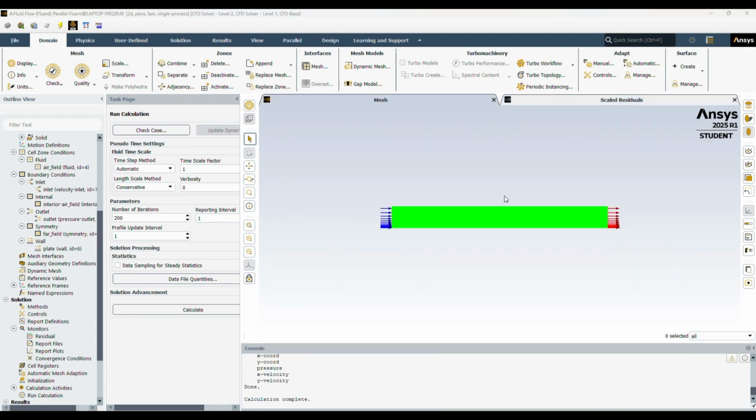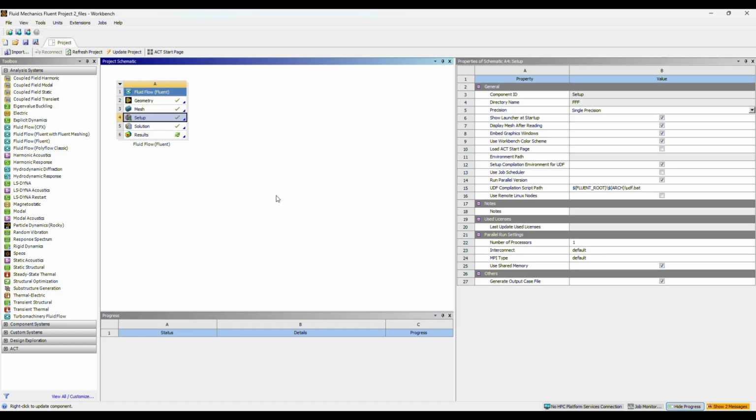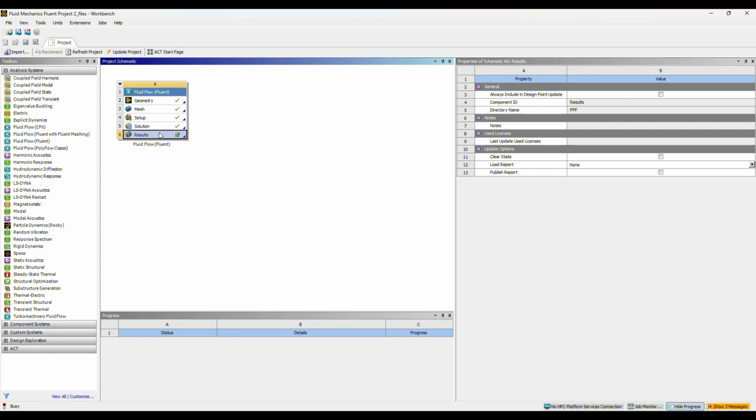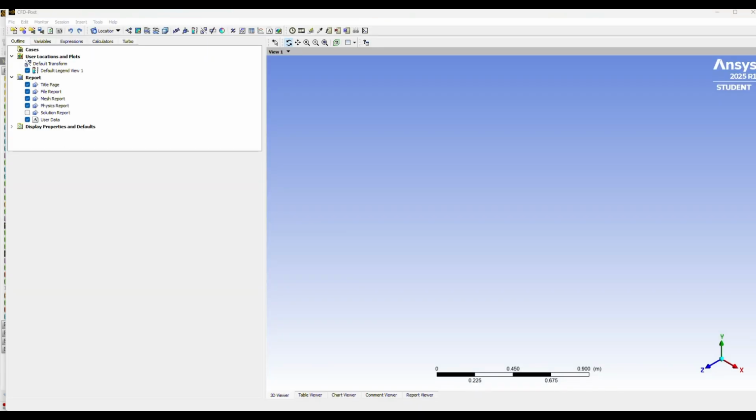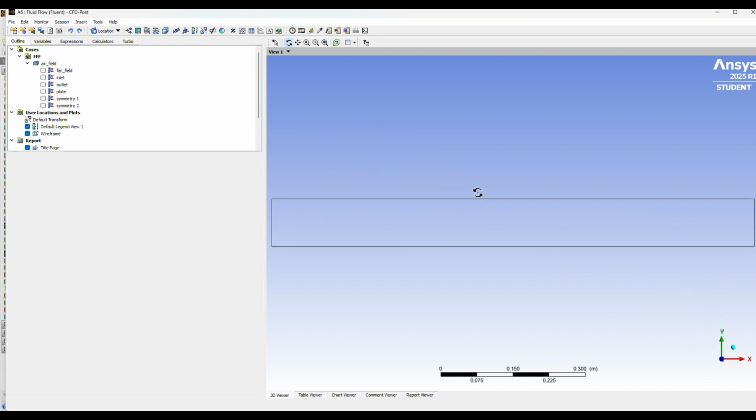Alright, our calculation is completed. Let me take a look at our scaled residuals. See, we got some pretty good convergence. No sawtoothing, which is okay. So we're going to go ahead and go back to Workbench and load up our results. Double click results. Give that a moment to load. I'm going to go back to our 2D view.